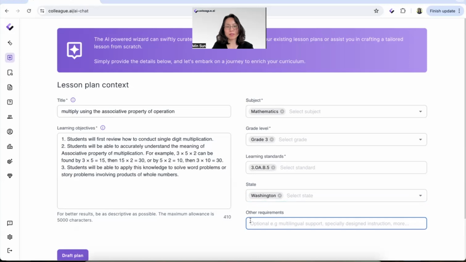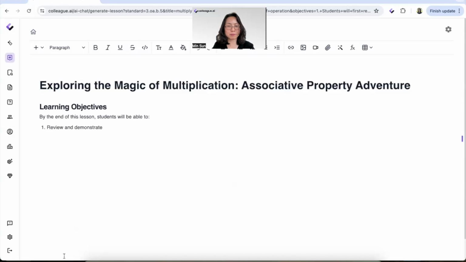And then here, other requirements. This is where you can tell the AI and make the lesson more personalized to cater to your teaching style or your students' needs. And for today's demonstration, we want this lesson to really support students who are English language learners. And we want to embed support for this group of students at each stage of the lesson. Once we specify our additional requirements, we click the button draft plan.